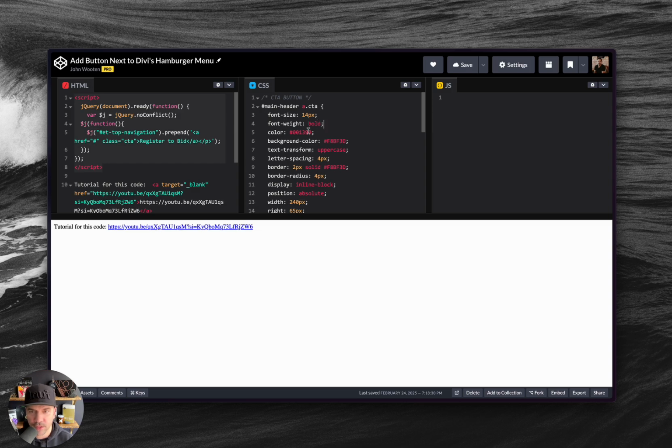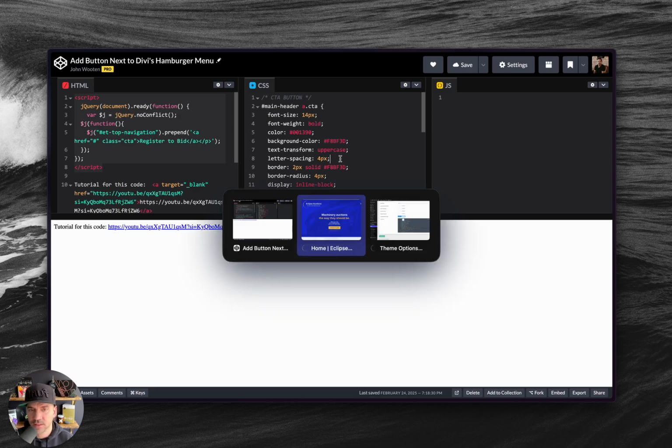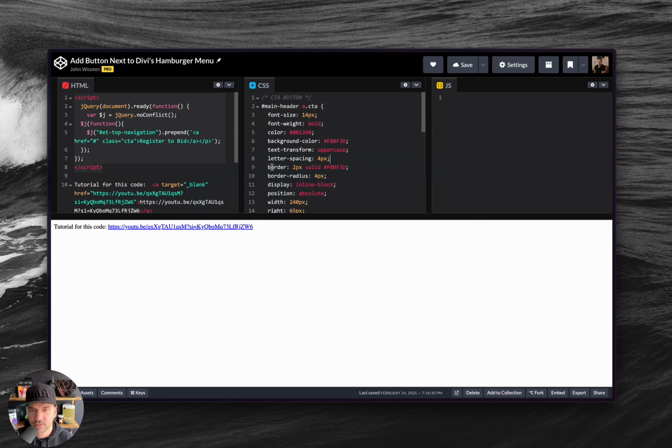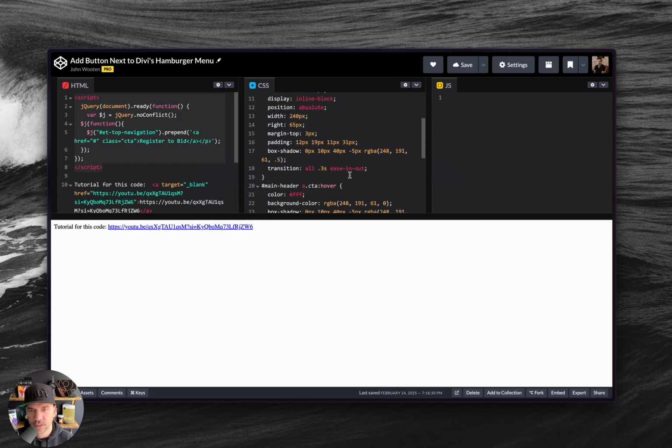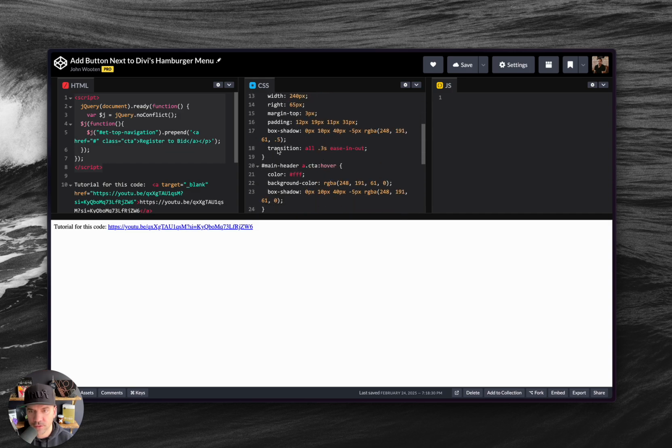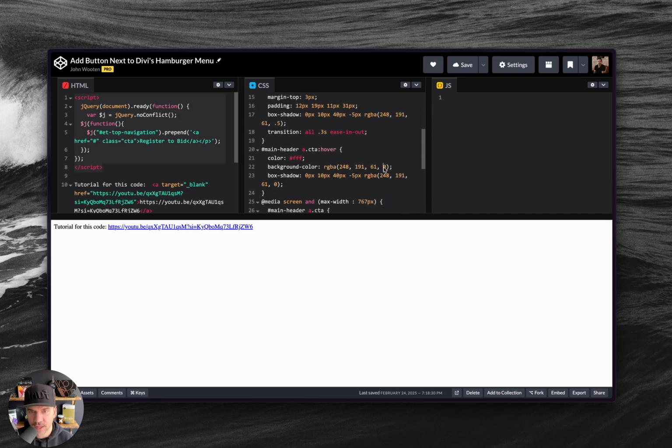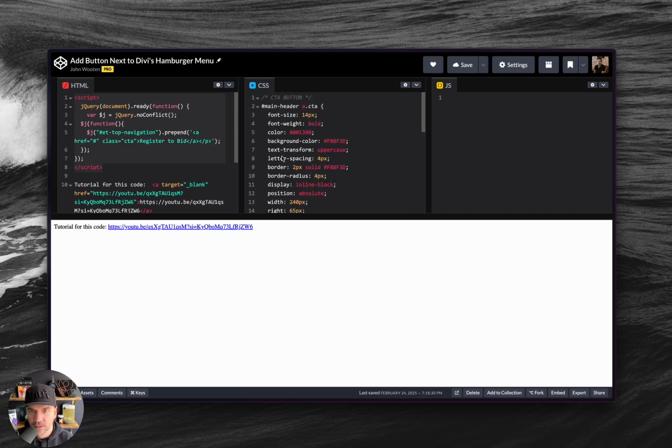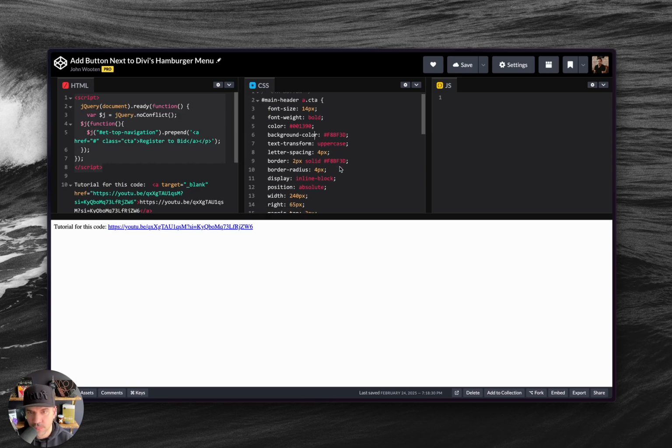So make the font weight bold. Here's the color I want to use, background colors. Make the text uppercase, letter spacing, and then give it a border. Because on our hover, we're actually clearing out the background color to be transparent there, so that way just the border will show. So give it a border. Give it some border radius, some rounded corners.